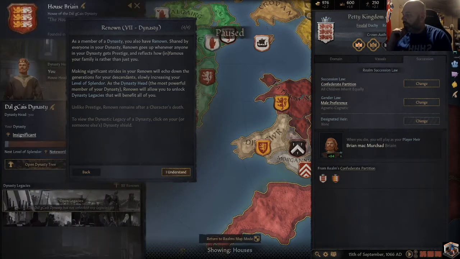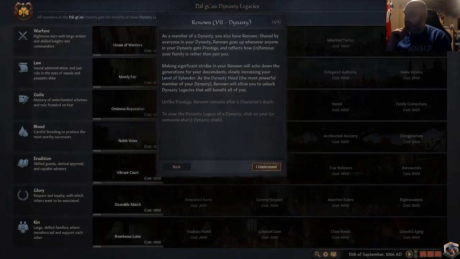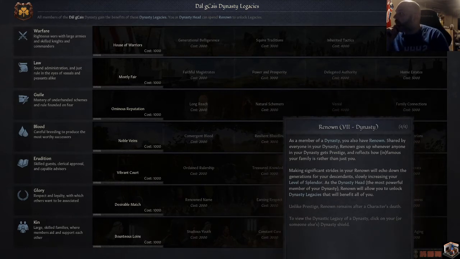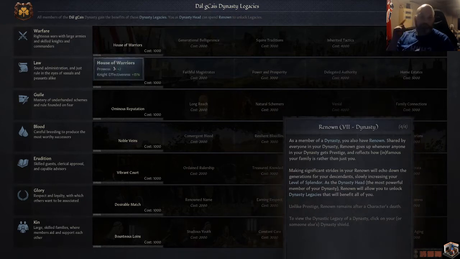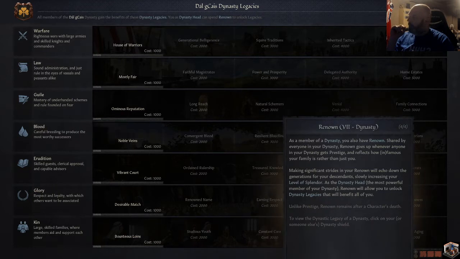So that's the dynasty. Oh, there we go. Dynasty legacies. So like warfare, righteous wars and large armies, and skilled knights and commanders. Okay. Interesting. Looks like you can only pick one. Law.